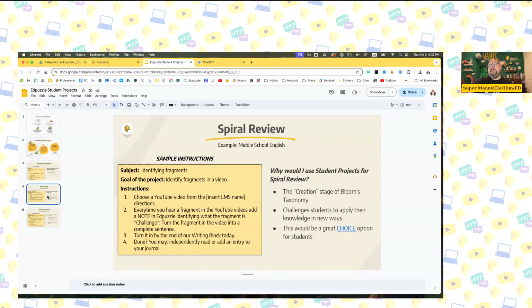So we're going to share these templates with you, and then you apply them to your classroom. There's 3 of them. This is the spiral review, the one that tells you go watch a YouTube video and identify fragments within that video, which does not always apply to middle school. I can see my 3rd graders finding fragments because we always say write incomplete sentences. So this could be a great student project for students to identify in a video.